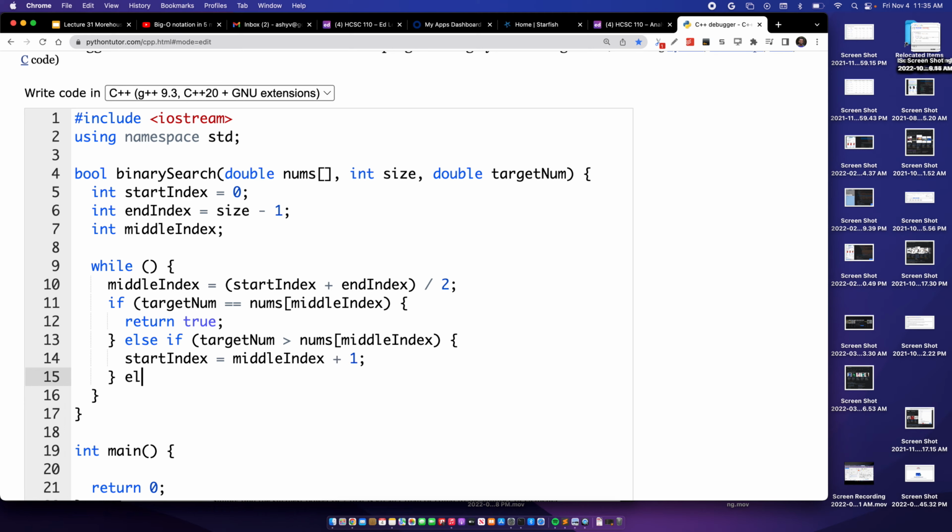Else, we know that target num is less than nums at middle index. So if we were searching this side, what do we do? If we do start minus 1, start is going to be negative 1. We don't want to move middle 1 until later, because we're always calculating middle with start plus end divided by 2. It would be end index is equal to middle minus 1. This end is going to move here to middle minus 1. Exactly. Because now our start is here and our end is here. So in this case, we're really moving the end index. So end index is equal to middle minus 1.